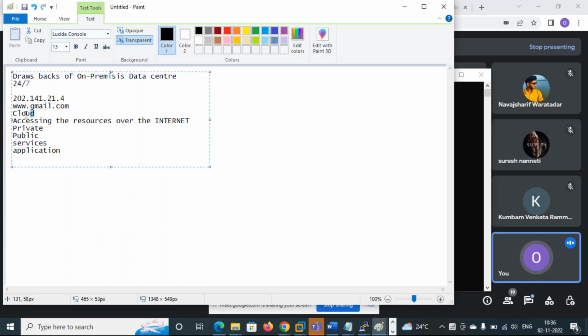Cloud means what? We don't know the exact location of the data center. We can't see that in Google Maps. It is not visible to you. So any kind of resources if we are able to access through the internet, that is called a cloud.